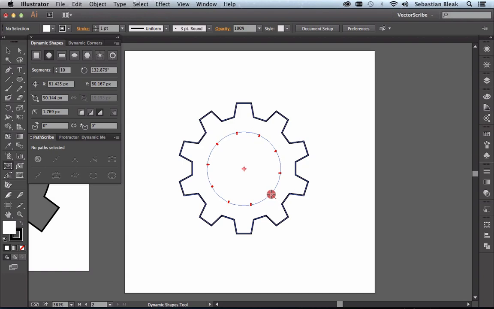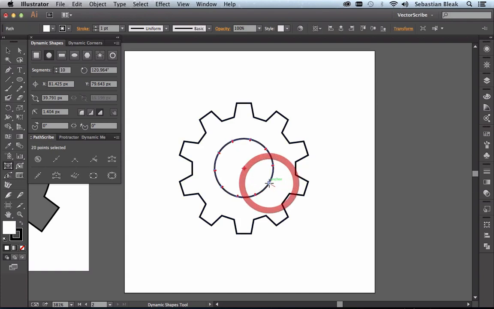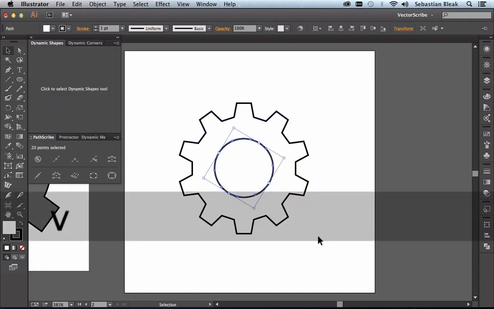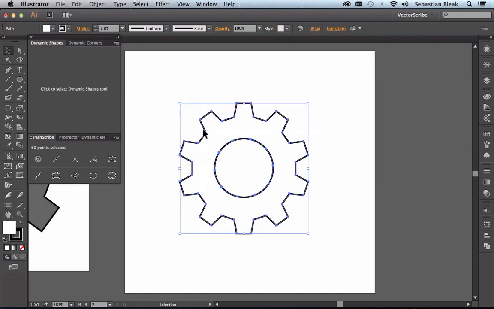So there you go. Now that I got this guy pretty much lined up right there, I'll release my space bar and I could still make changes to my circle because I haven't released the mouse just yet. Right around there looks pretty good to me. I hit the letter V to get my selection tool. I'll click and drag to select both shapes.